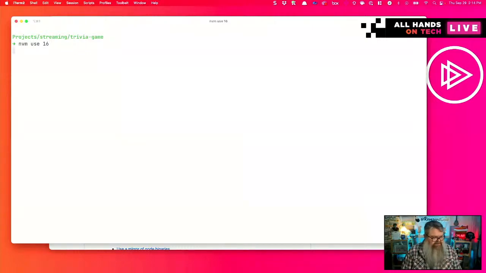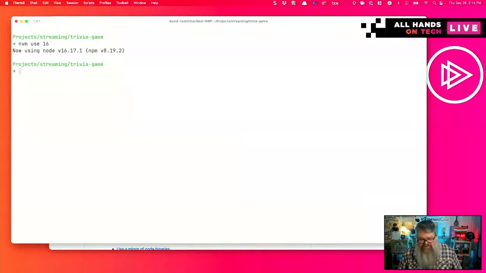So I can use nvm use 16 to make sure that I'm using version 16.